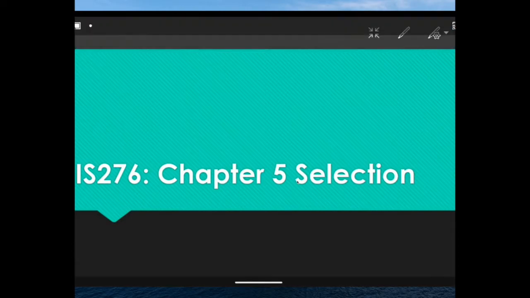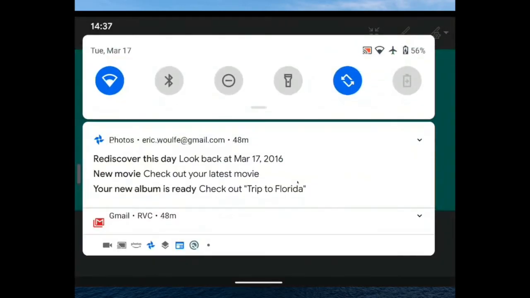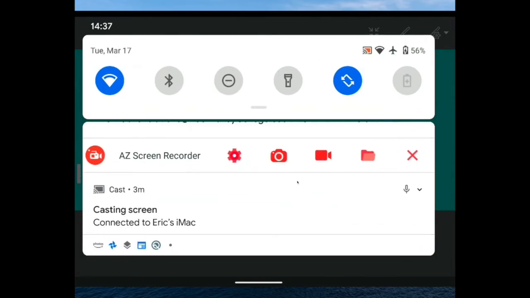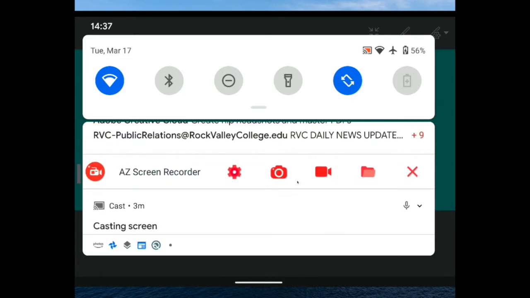Pull down from that shade at the top of the screen, and you'll see the AZ Screen Recorder app in there someplace. Once you tap on the record movie, that's happening right here. Once you tap on that, it's going to start recording your screen. Now, if I tap on that right now, it's going to boot me out of this recording again, which I don't want it to do.